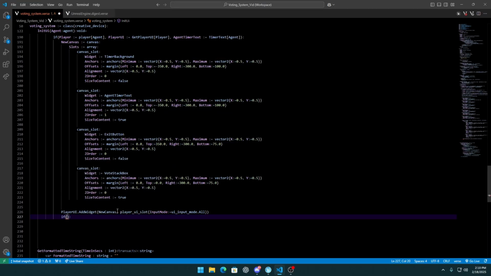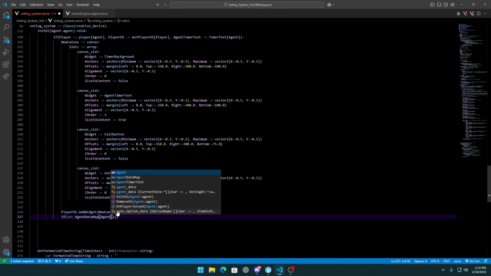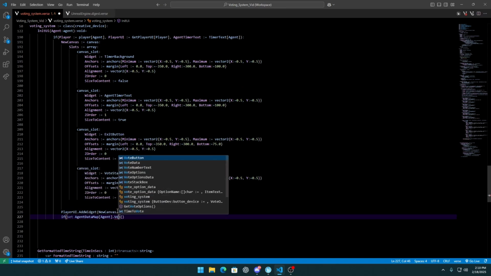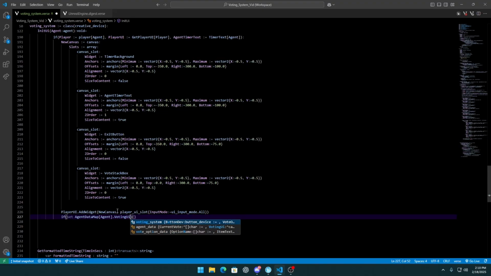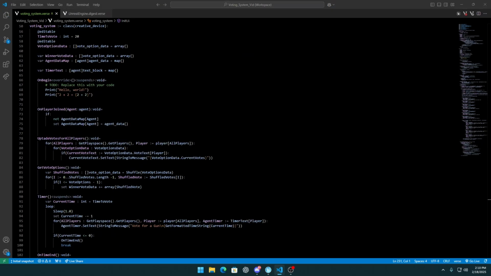So next is an if statement, and we need to set the agent data map for our agent, the voting UI, so we can remove it later. New canvas. Okay, and the last thing that we need to do is set up our onBegin function.